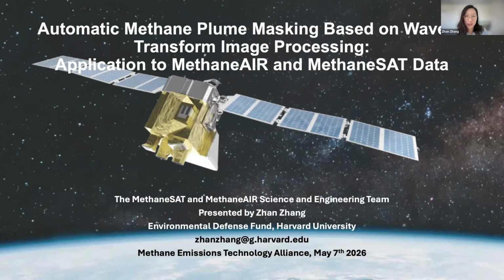It's a really great pleasure to be at Meta and share some of the work I've been doing as a part of the MethaneSAT mission. Today I will introduce a new automatic methane plume masking method that I developed for methane point sources detection. This method is based on wavelet transform image processing, and throughout the talk, I will show you some interesting results from applying it to both MethaneSAT and MethaneAIR data.